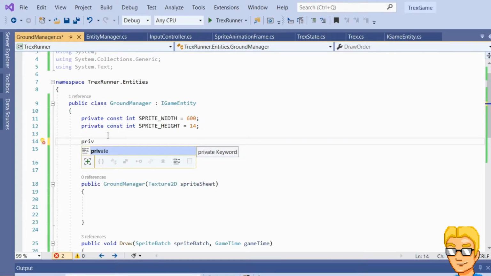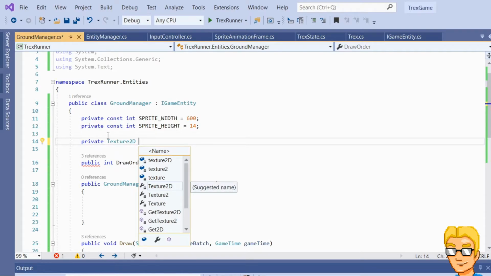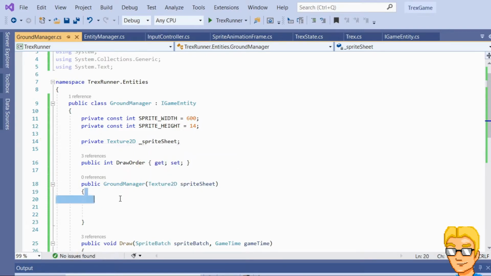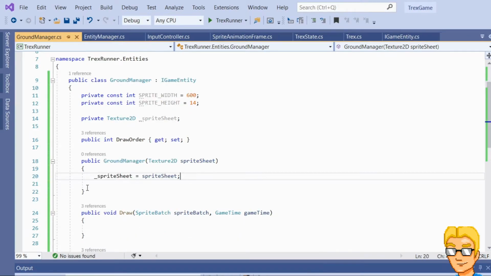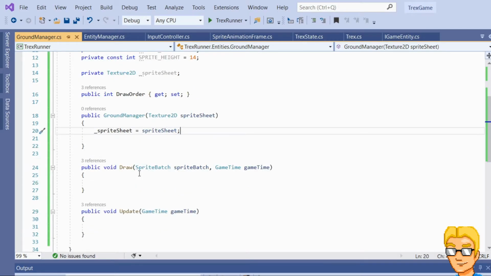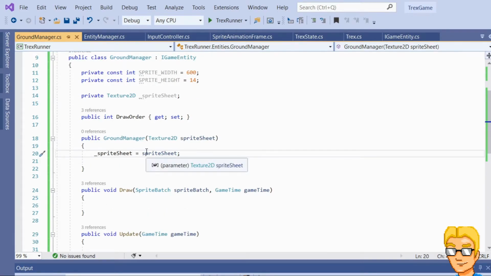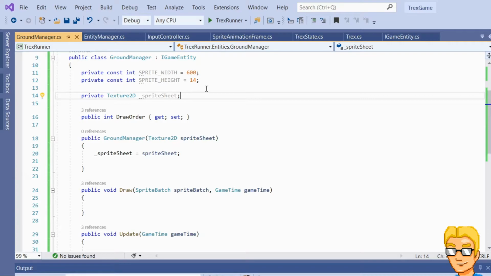Now let's create a field of type texture, and call it sprite sheet actually. And in the constructor, we will assign the sprite sheet that was passed to this field. And that's fine. And then we need to create sprites from the texture randomly, kind of. So let's see, how can we achieve this?